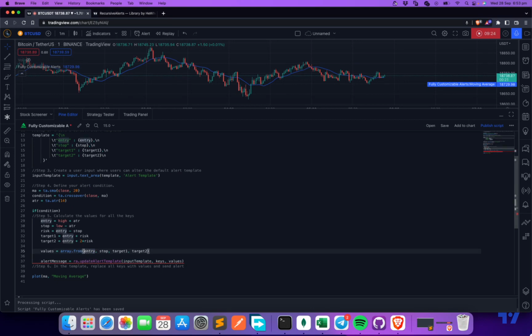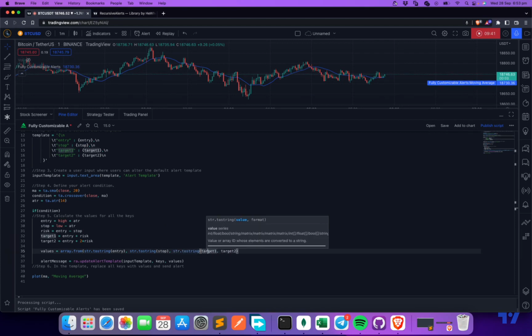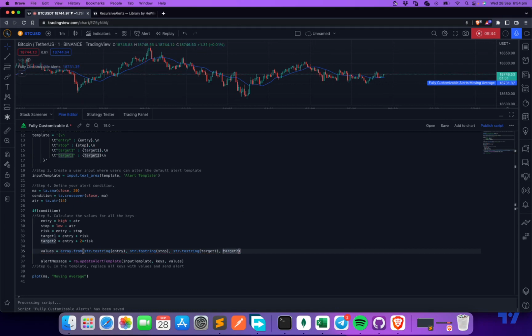So we need to do one more thing. We need to just convert this into string. str.toString entry, str.toString stop, because we cannot replace a string with float in Pine, so we'll have to pass it as string. So str.toString target 2. Okay, so that's done. So the values are done. The alert message is ready as well.